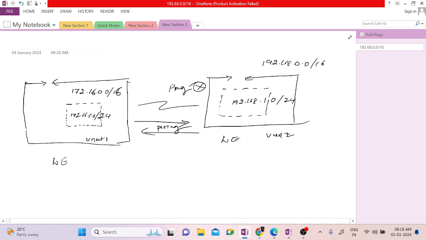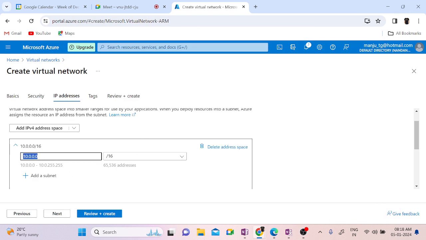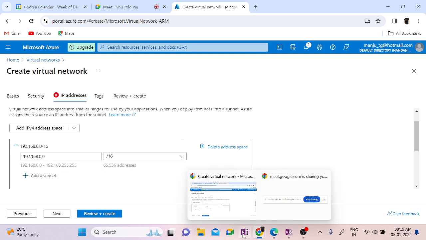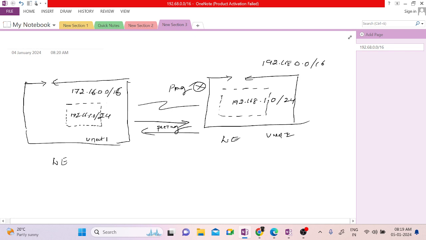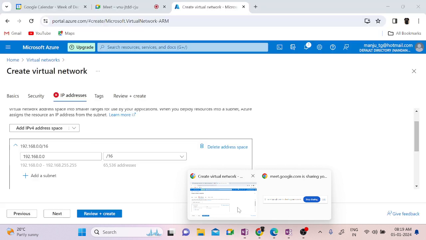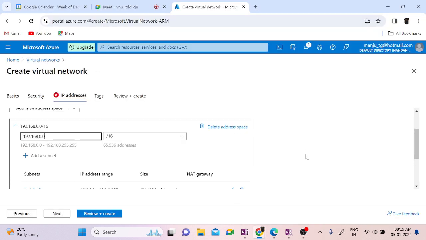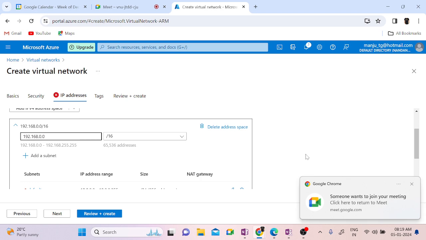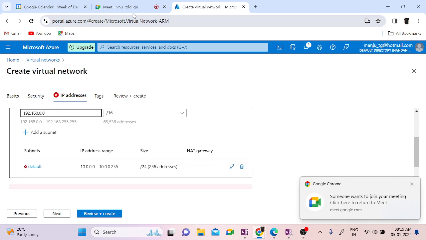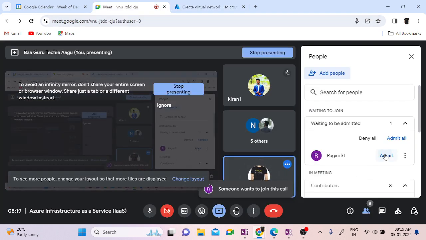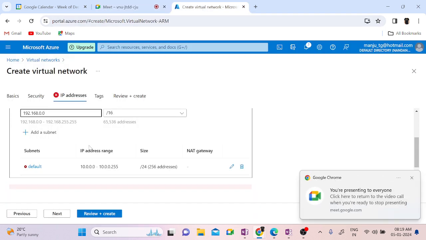See, my IP address range is 192.168.0.0/24. So what I will do, 192.168.0.0/16. It is not /24, it is /16. Now I have given the address space for the virtual network. I need to create a subnet now. By default the subnet name came.